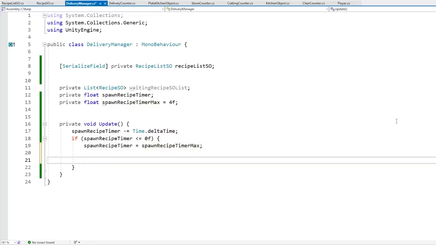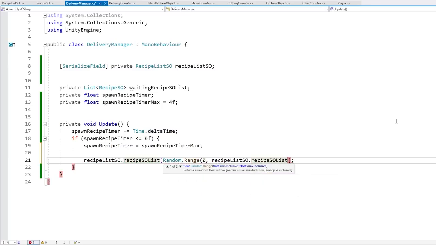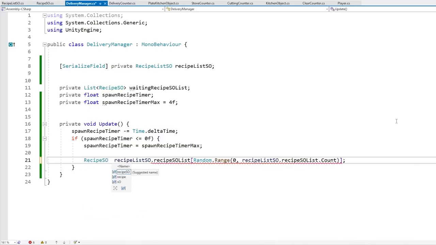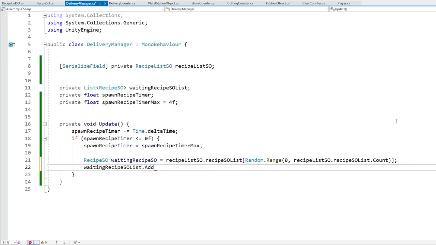So for that, let's grab a random one from the list. We go into the recipe list SO and grab the recipe SO list. Then we're going to grab a random one, so let's get a random index, Random.Range between 0 and the recipe list SO dot recipe SO list dot count. So you get a random one. This is going to be a recipe SO for the waiting recipe SO. And then we simply go into the waiting recipe SO list and we add a brand new recipe. Okay, that's it. Super simple.